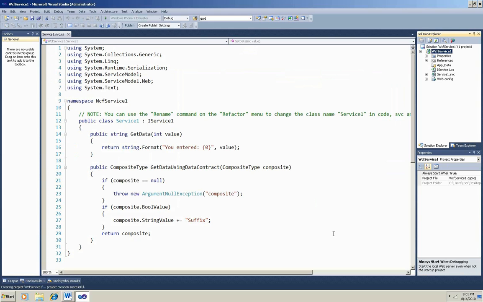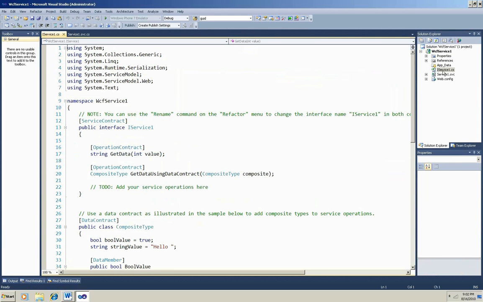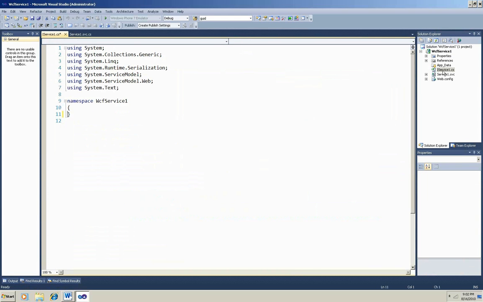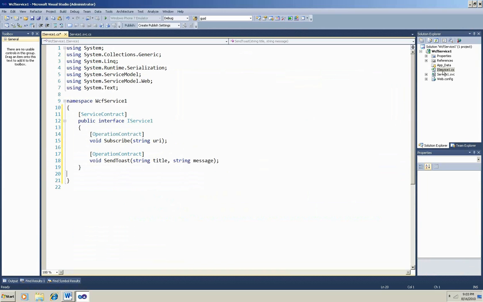First, I'll open the interface. Now I'll delete what's here and replace the code. You can see that there's only two method interfaces, one to let a client subscribe to notifications and the other to send a toast notification from the service. Now I'll open the Service1 file itself and paste in the code.